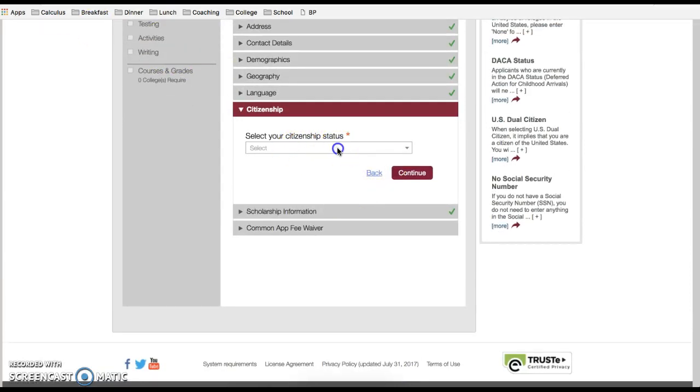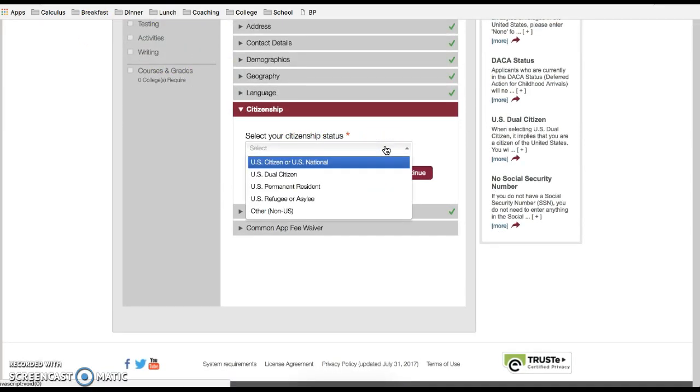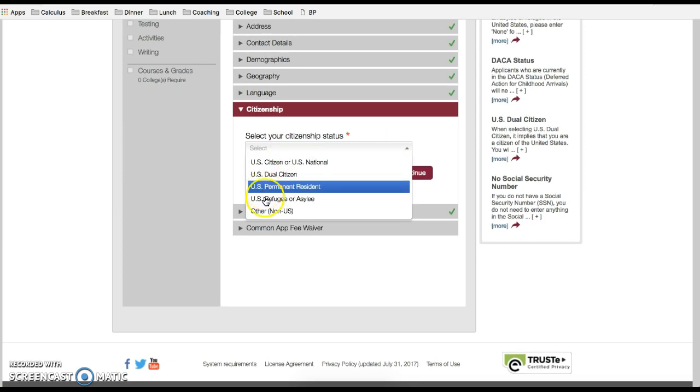In this next box, you're going to select your citizen status. So if you were born in the US and you are a US citizen, you're going to check the first box. If you are a permanent resident or a refugee, if you have a visa or a green card, you'll choose one of these 2 selections.